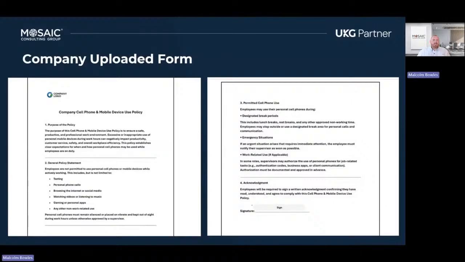All right, so here's just an example of a company uploaded form. So you see how it can have your logo in here and it can have the policy that you've already had. So anytime you're putting a custom form into the Ready system, you do have to have it already saved as a PDF. It won't take a Word format or any other format except for PDF.